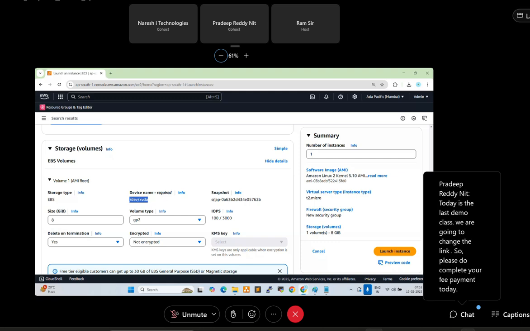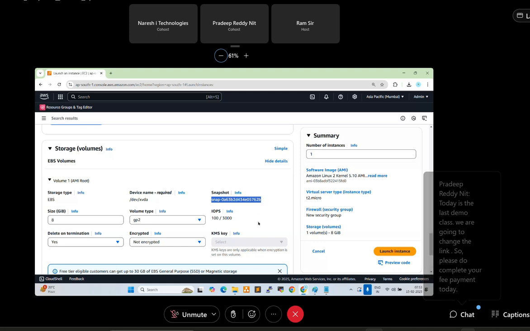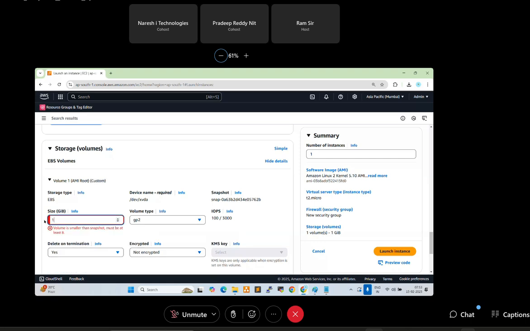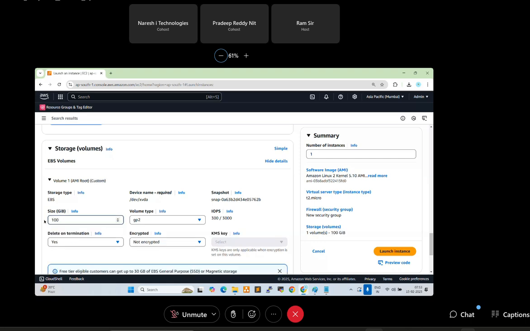Snapshot, one snapshot will also be created here. What is a snapshot, anyone? Snapshot is a backup copy, a replica. We can say replica, right? So why do we require snapshots? To protect the OS. I'll explain that; practically we create the snapshots. Size is 8 GB. If you want to increase to 100 GB, you can increase it like this. But 100 GB is not free of cost, so better to use the 8 GB only.